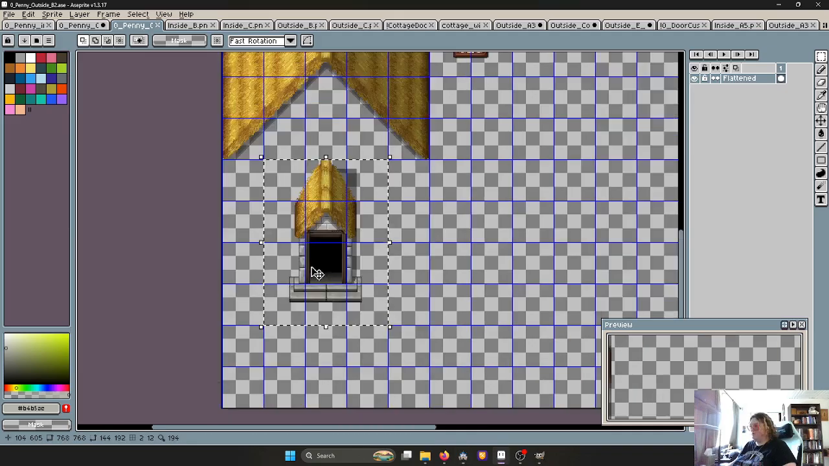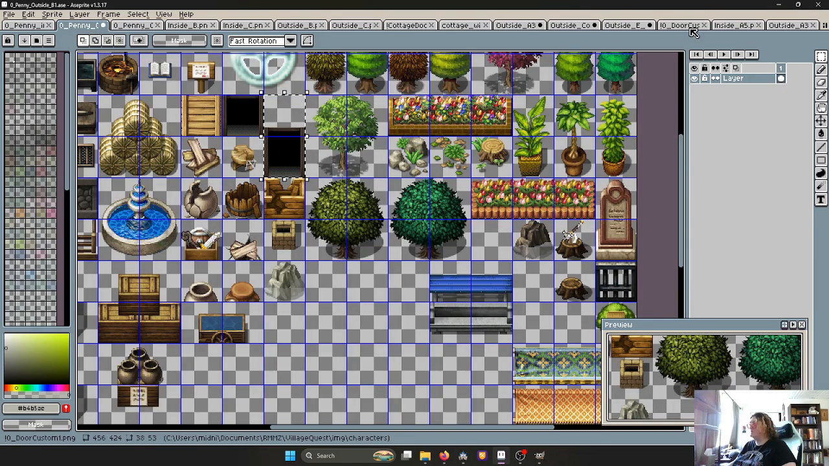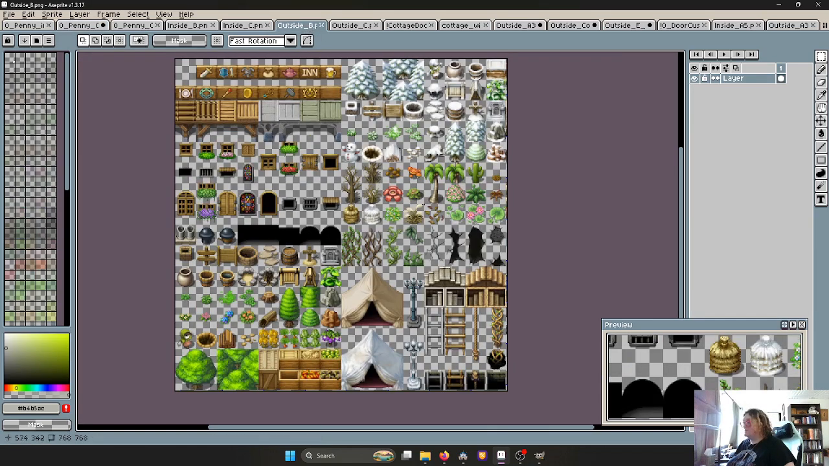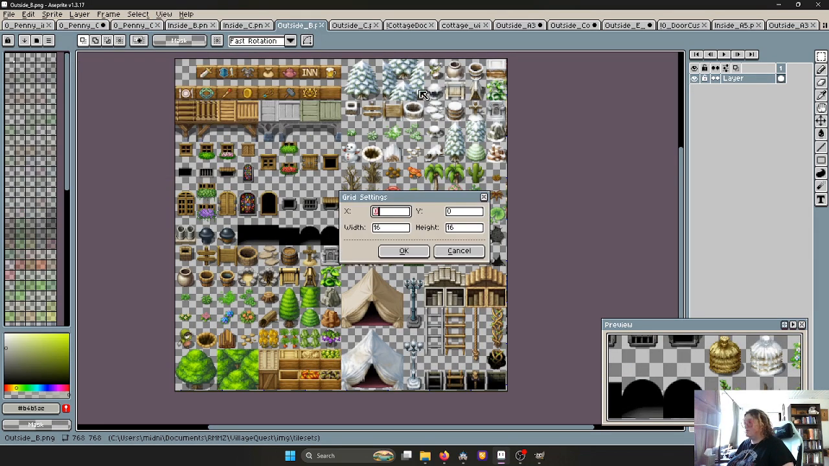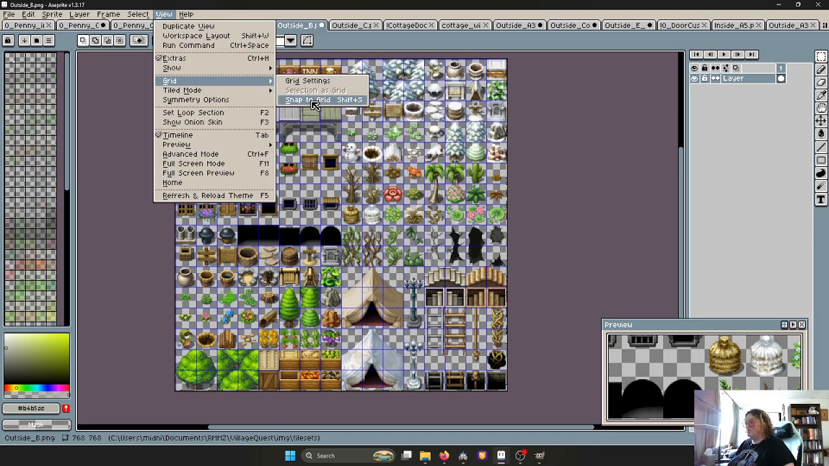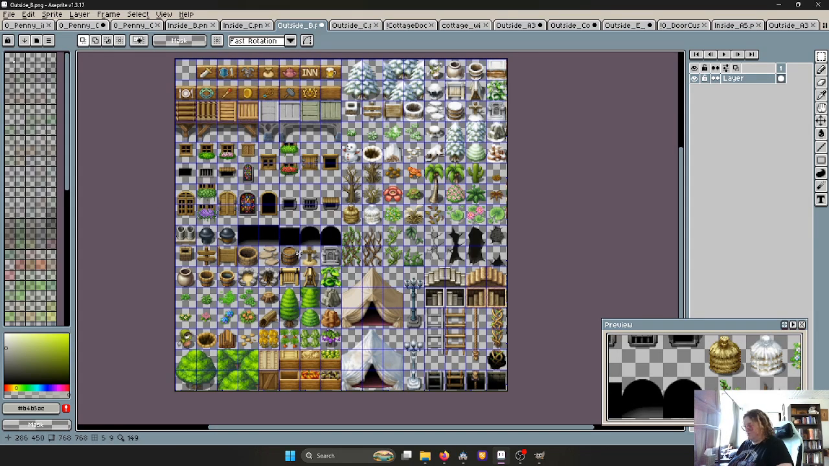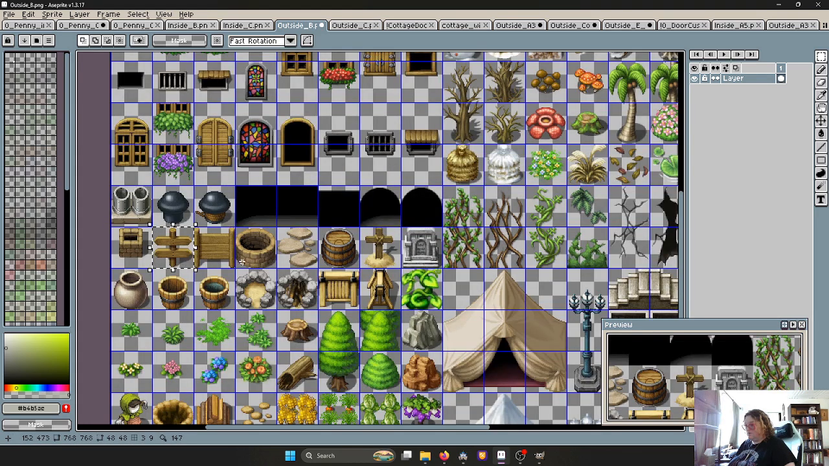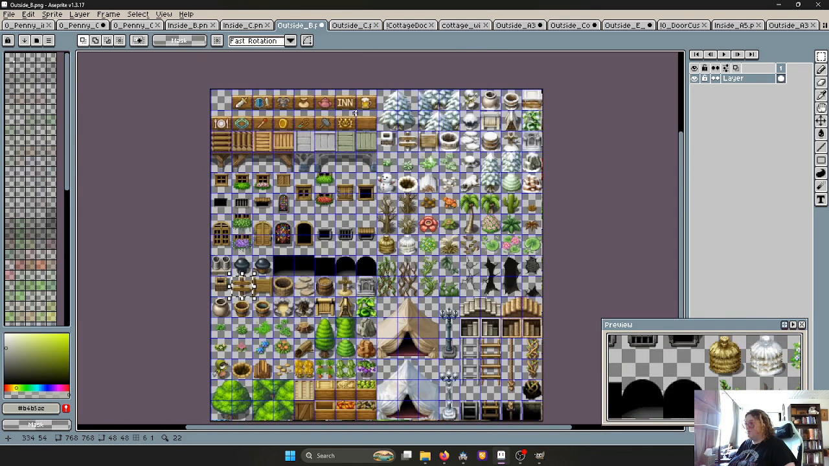Let's go ahead and do one more little quick edit. Just takes a second. I think it's going to add side B, grid setting 48 by 48, snap to grid. And we're going to grab this guy, this guy, and this guy.